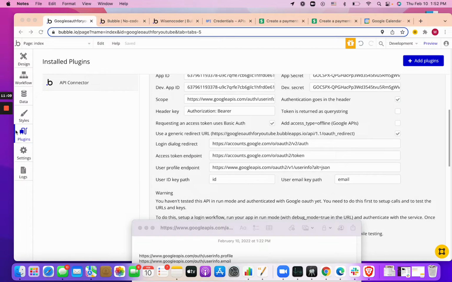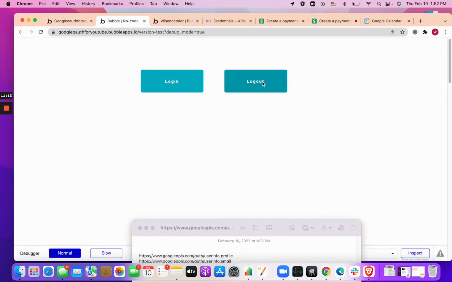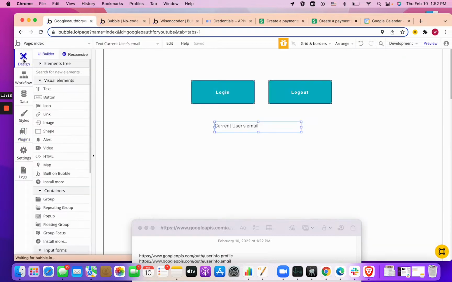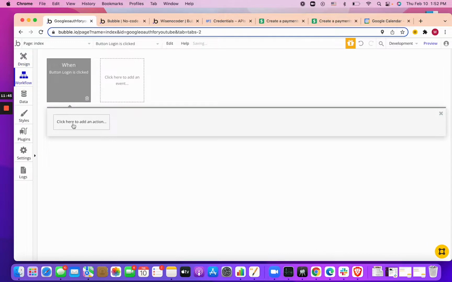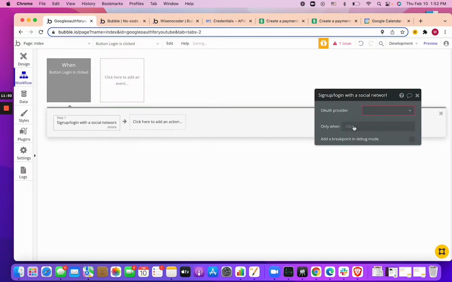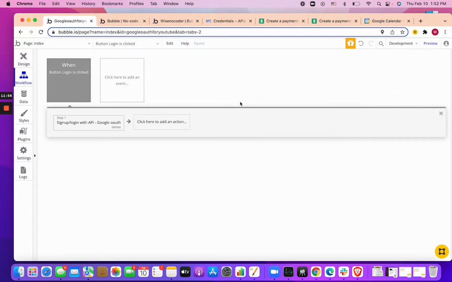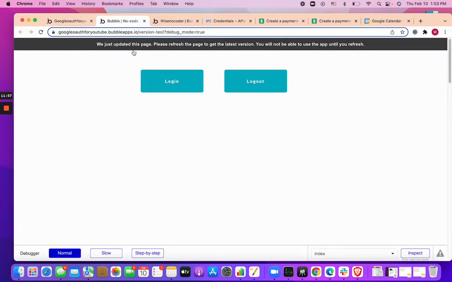So to test it out, I created just a simple page here with a login and logout. So let's go to the screen here. See login, logout, and current user's email. So we can see that we're actually logged in. And let's set up some logic here. So here and click login, and then we will go to log in with social media, and we can see that our API Google OAuth pops up. And let's see if this works.